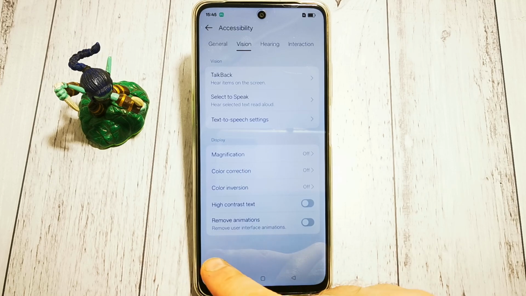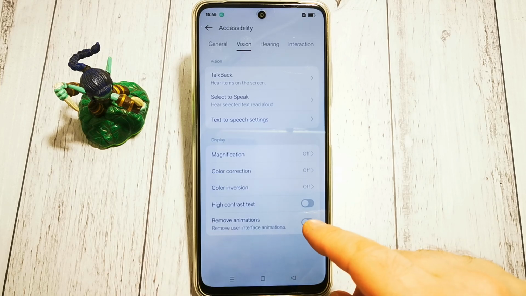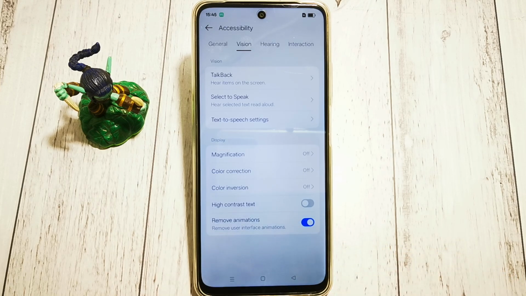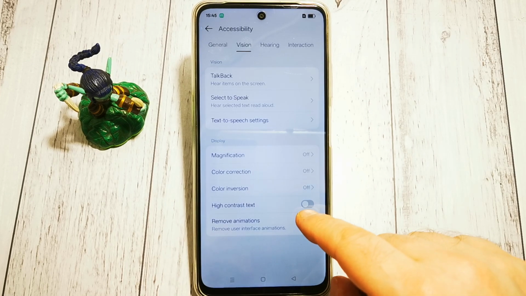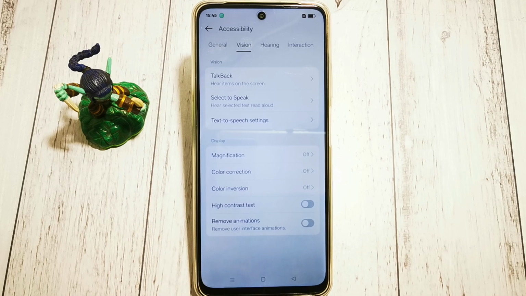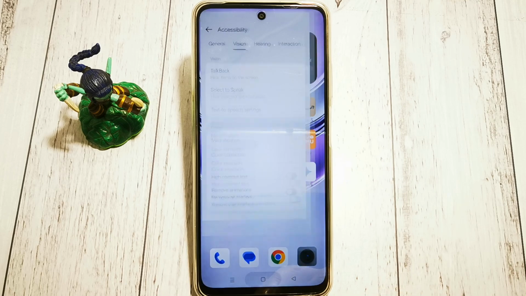So what does it do? We have a very short explanation. Simply remove user interface animations. We can enable this option to remove animations, and we can disable this option to stop removing animations. So it's a simple on or off switch. Animations are off, animations are back on.